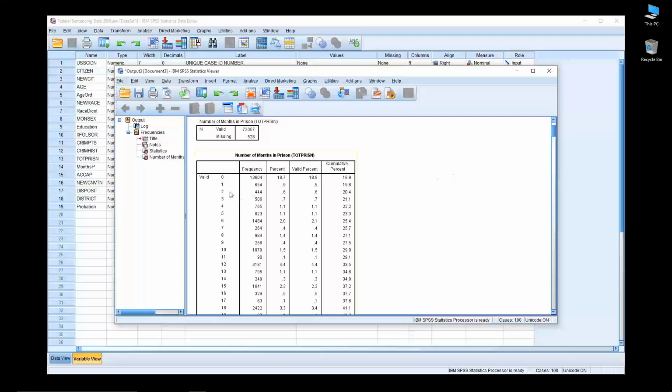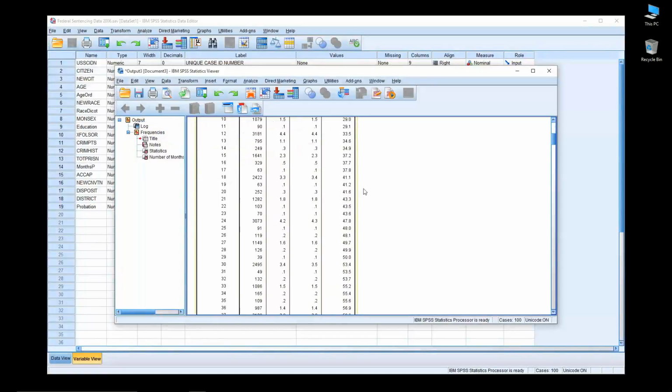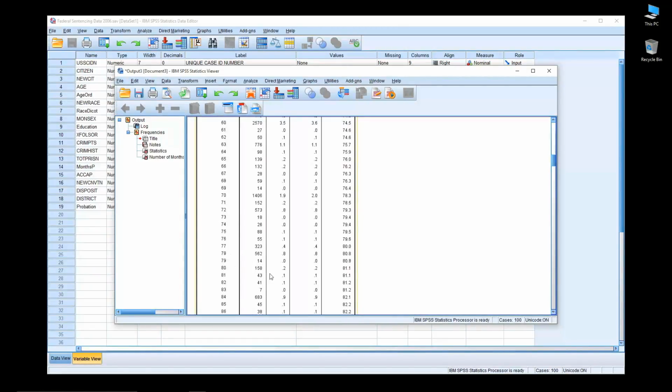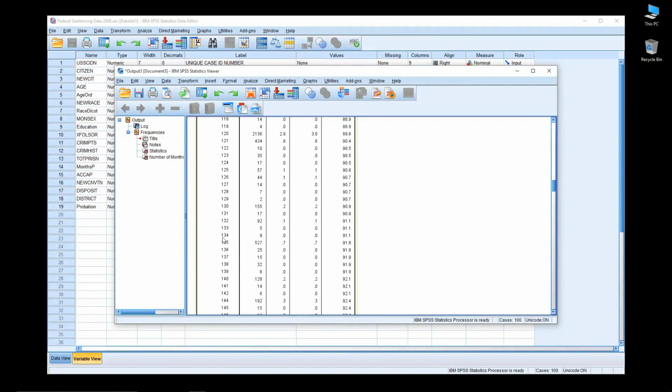So if we scroll down, we can examine all of these distributions of the number of people for each one of these categories. Now as we keep going down, notice that we get a lot of clumping on particular values, 60 months, 70 months. These are round values that judges are going to distribute. And as we get higher and higher, we're going to see that they're clumping around particular special values within the data set. But we keep going. This is going to give us all of the values within this variable.